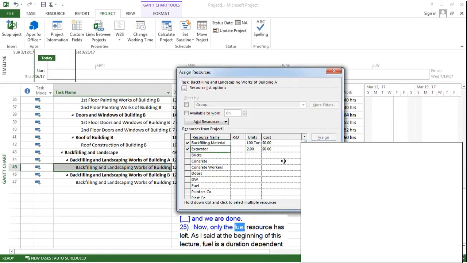Now, only the fuel resource has left. As I said at the beginning of this lecture, fuel is a duration-dependent resource. To specify variable consumption of this resource, we need to indicate a number of units per hour. Let's suppose that our excavator uses 20 liters of fuel per hour.